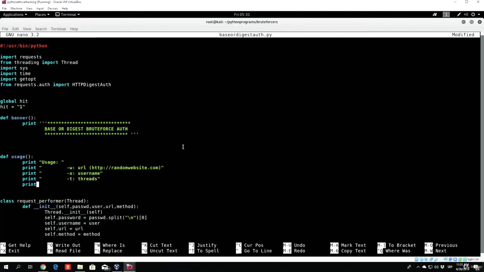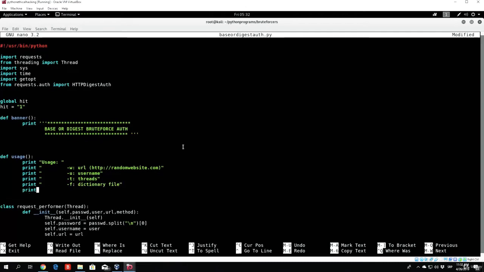Afterwards we can print the file that the user needs to specify in order to brute force, which is the file containing the actual passwords, so dictionary file. Let's type it like this. And the last thing that we need to print is the method that the user will use, so -m, two dots, and then the method. In brackets we can specify basic or digest.